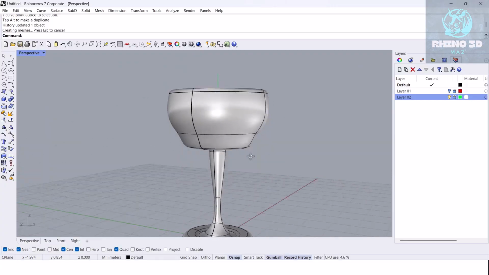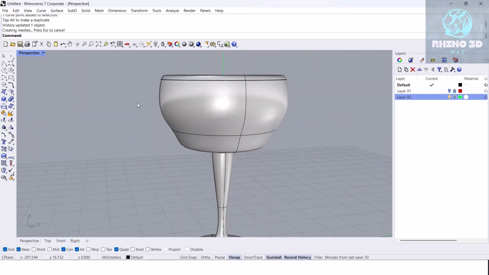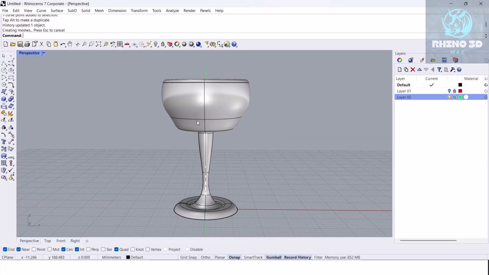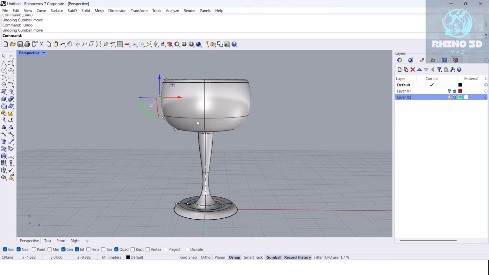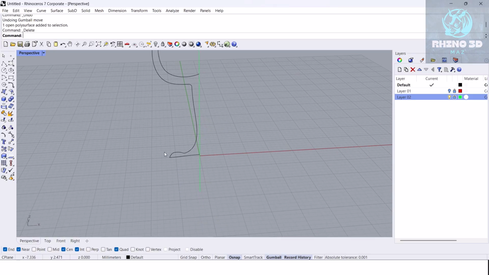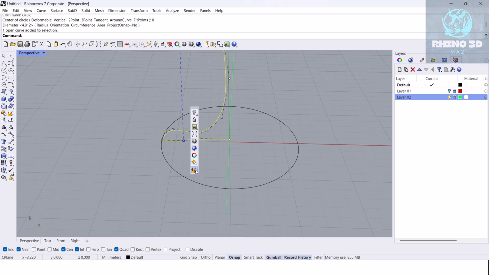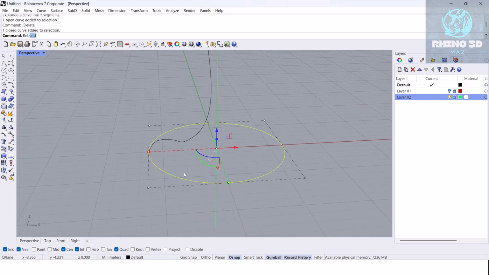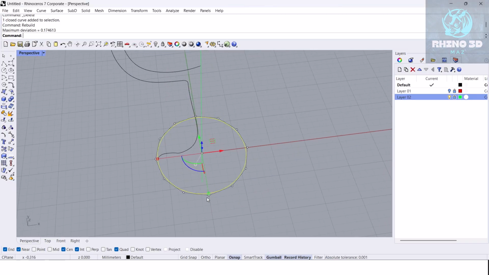Revolve is a very useful command for these types of shapes, but if you want to go more crazy, have more details, or have more control, you need the rail revolve command. Let's undo whatever I have done, remove it, and now let's add the rail to it. I'll draw a circle, put it here, and explode. I remove the bottom part. Now I rebuild this curve to, for example, 12 points.